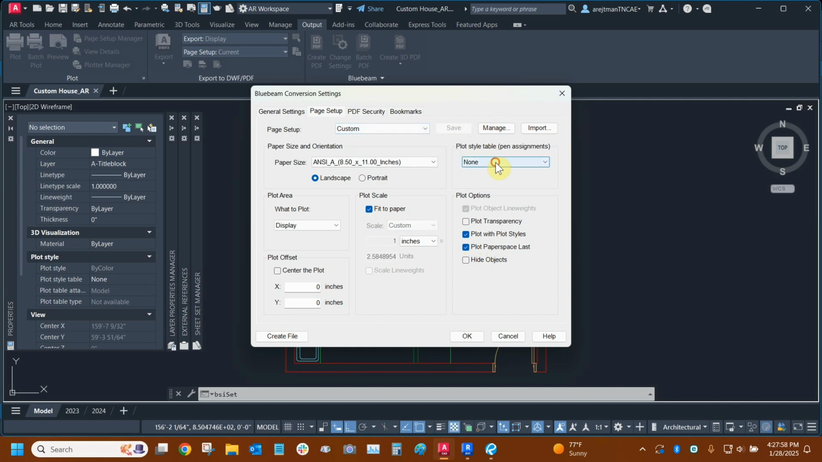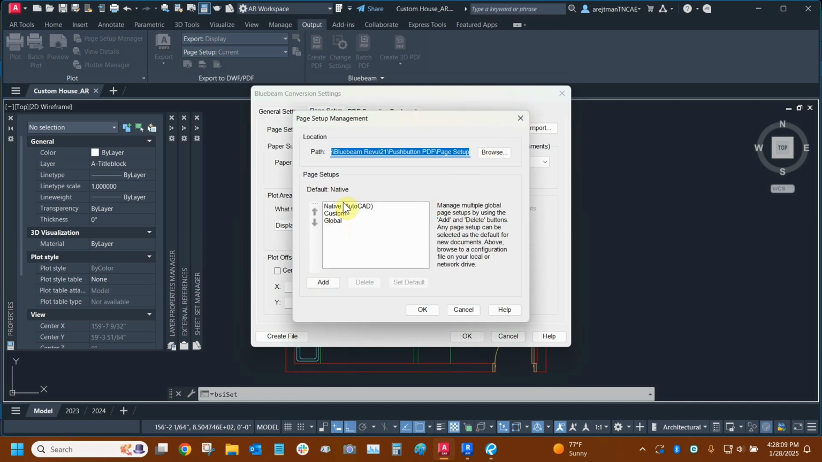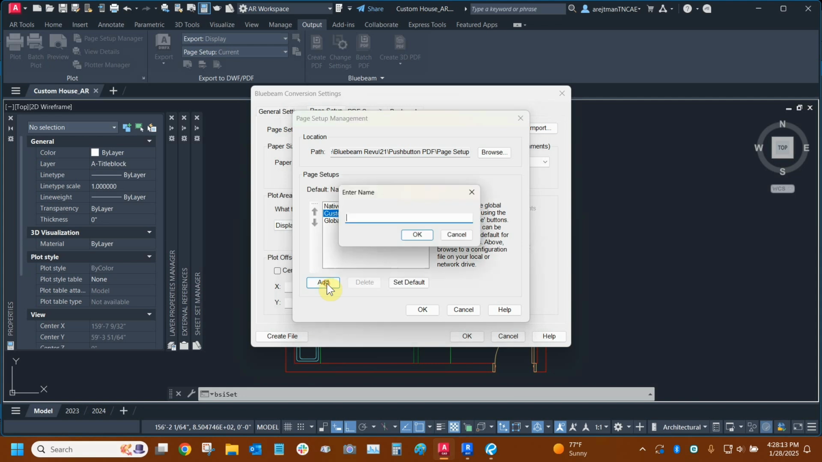Not quite yet, so I believe that we need a plot style table. Let's see if that is going to work. Not quite yet. So I believe that after we create our first file, we may be able to save that, or I believe manage may be able to help us. At least we can add some more here. There it is. So now in this section, we can click on add.